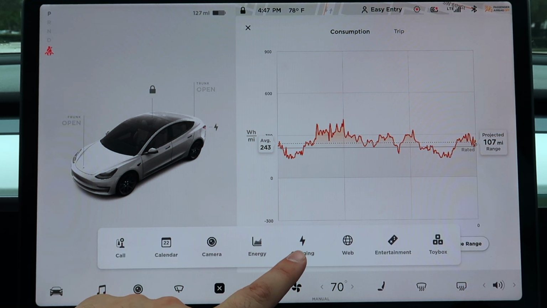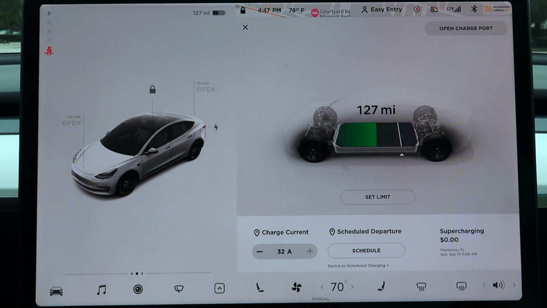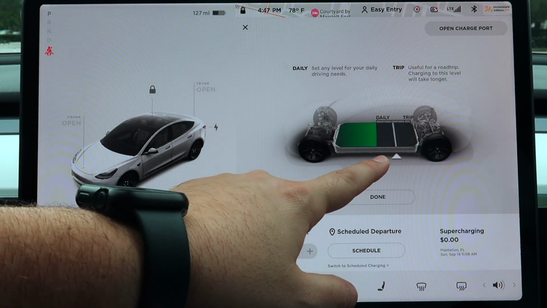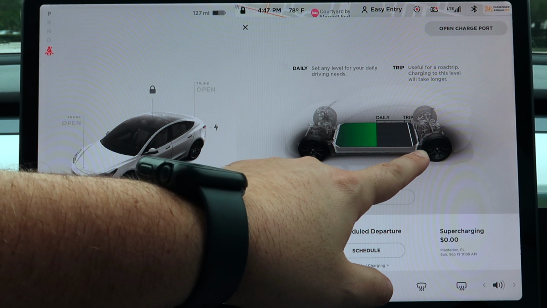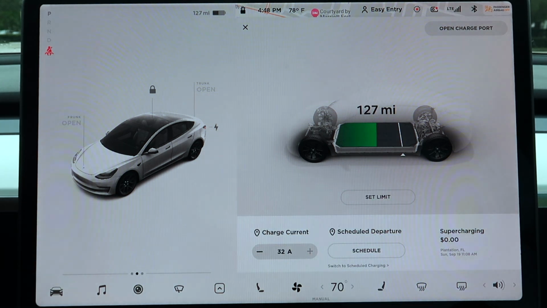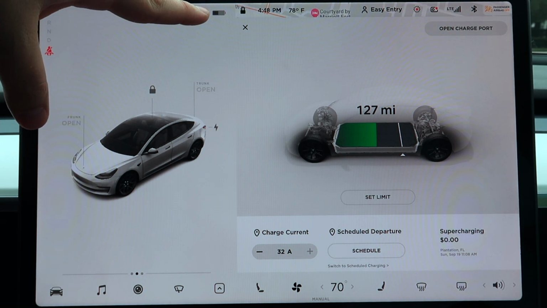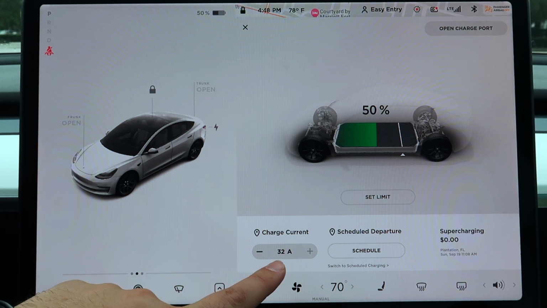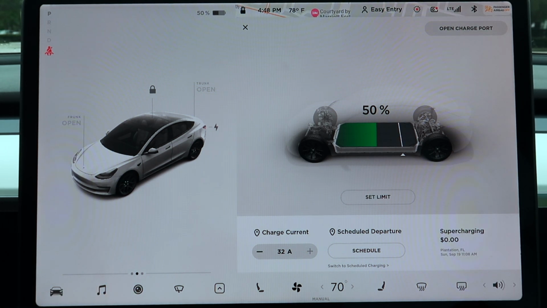Okay, moving on. The next is the charging icon here. This is the normal menu that will pull up when you plug your car in, whether you're at a supercharger or at home charging. You have the ability of adjusting what you want your charge to be at your daily rate. If you're going on a trip, I typically leave mine usually somewhere between 70 and 80, so we'll leave it at 80 for right now. As you can see, based on my current charge of 50%, I have 127 miles here, or 50%. You have the ability of adjusting the charge rate directly from here, depending on how much output you're getting.